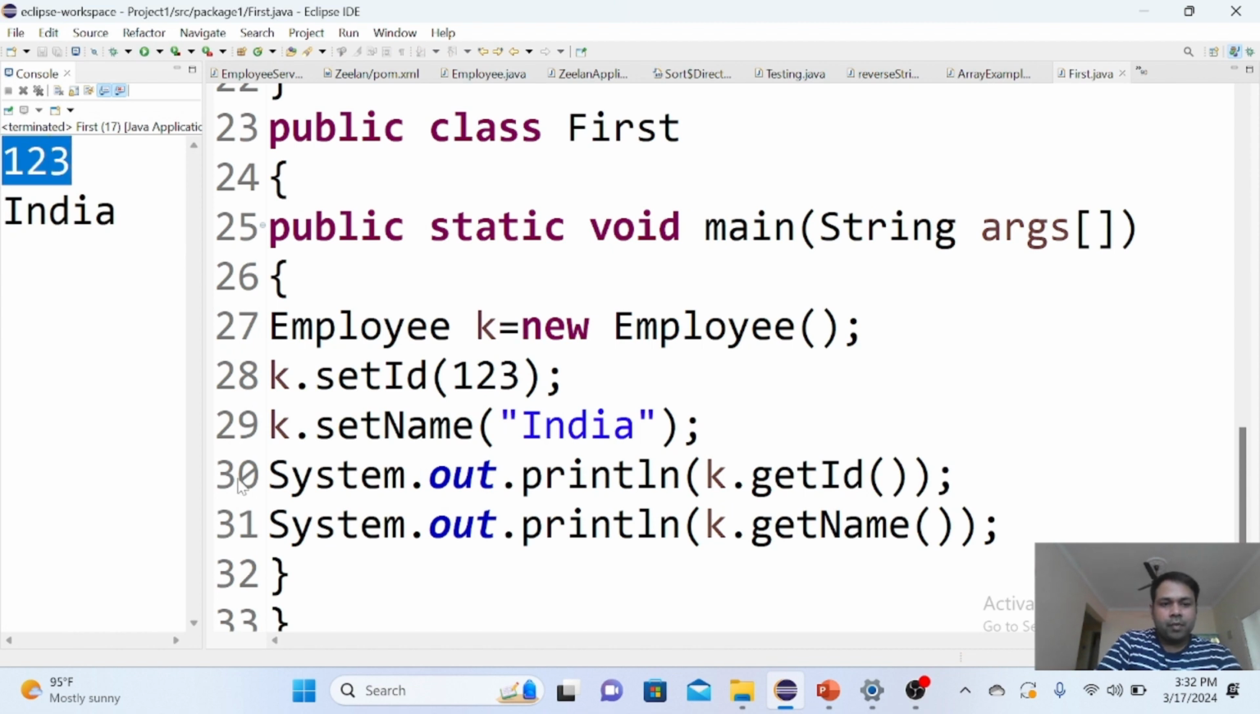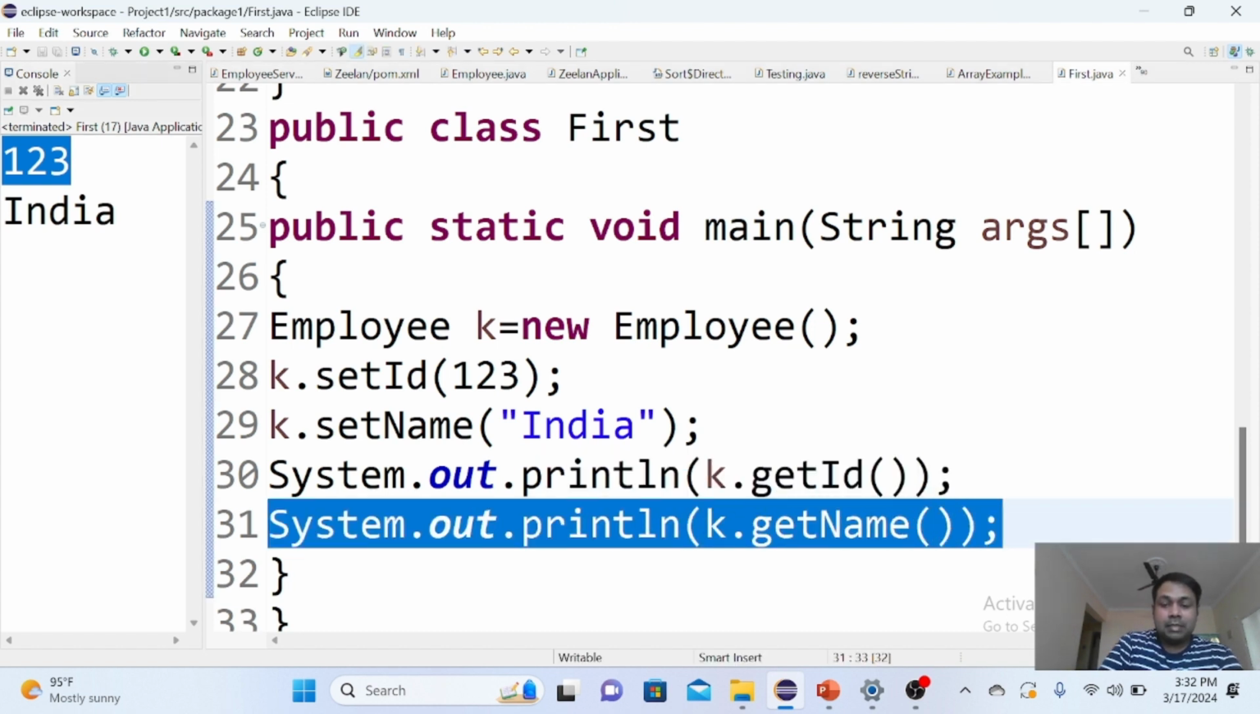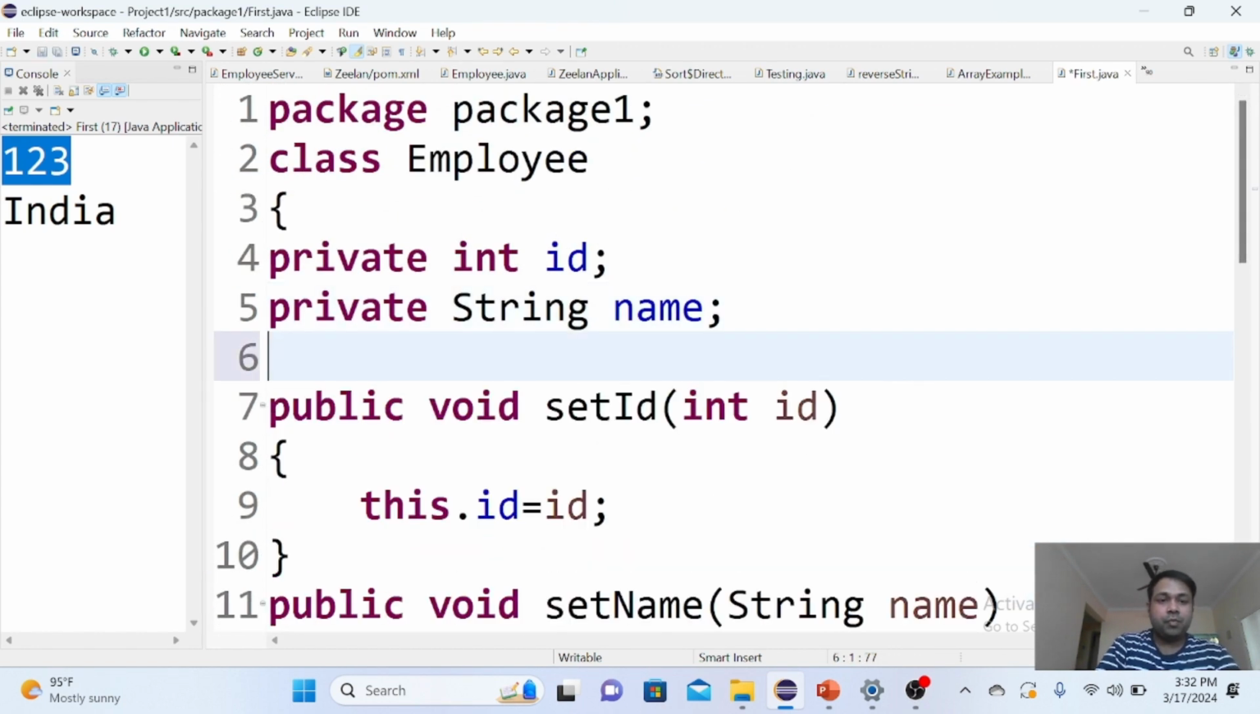123 is the output from step 30, which is calling the getId method, and the getId method is returning 123. Why? Because using the setter method, I have provided the value 123 for id. In a similar way, India is the output. Why did I get it? This is the result of step 31, as the getter method is getting back the India value, that is what it is printing. But before that, using the setter method, you have provided the input string name India. Okay.